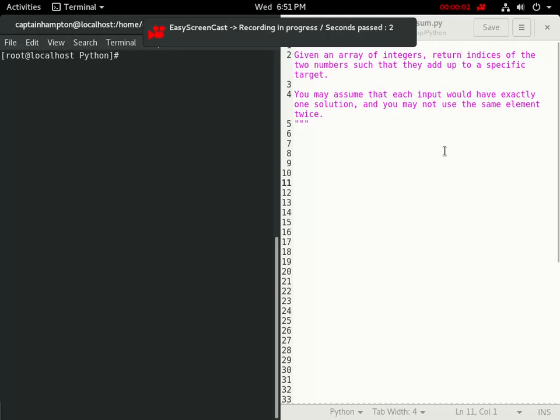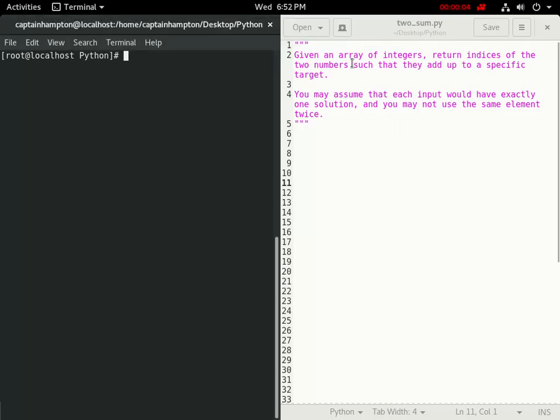All right, so in this video, we're going to solve the so-called two-sum problem. And that problem is given as follows. We're given an array of integers. We want to return the indices of the two numbers in that array such that they add up to a specific target that we're given. We can assume that each input would have exactly one solution, and we can't use the same element twice.